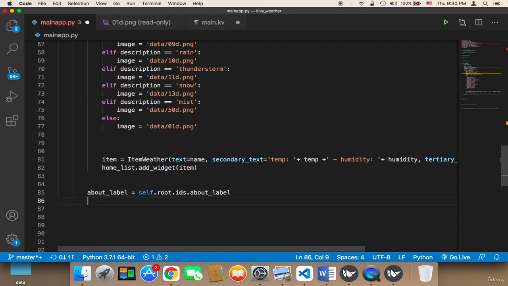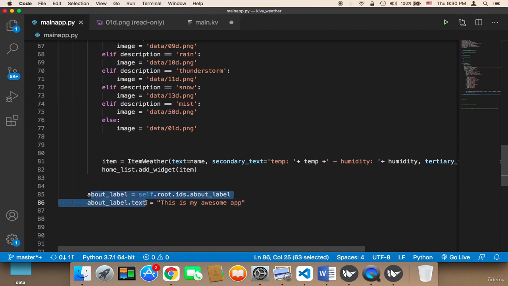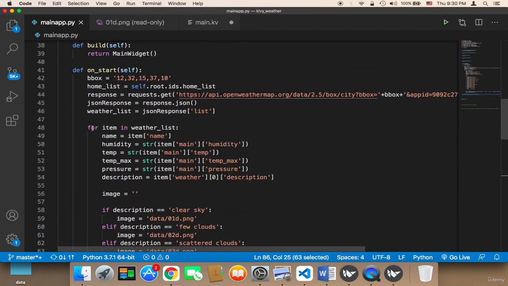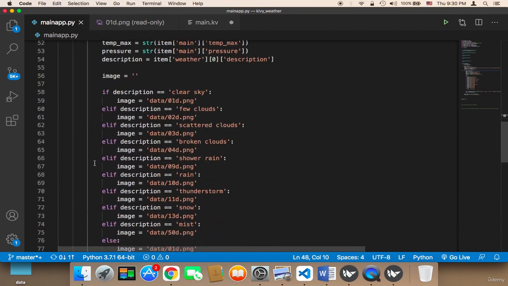Finally, I'm going to say about label dot text, and then you can type your text. Here I'm going to say this is my awesome app. And make sure that these two lines are outside the loop, outside this for loop. So here with this line.